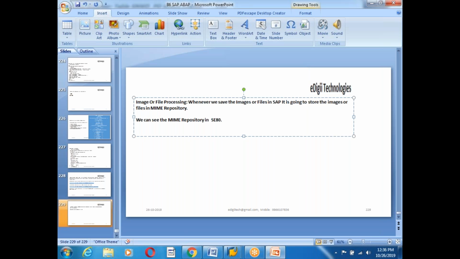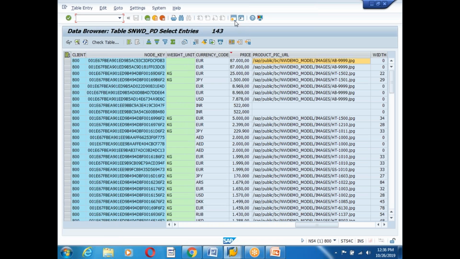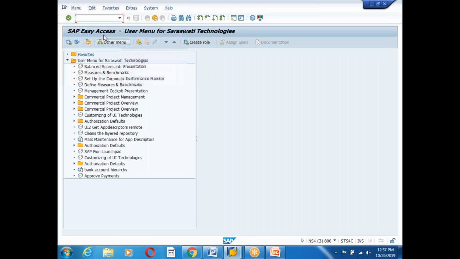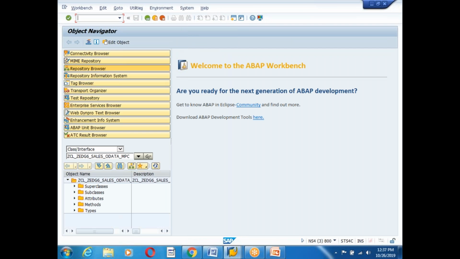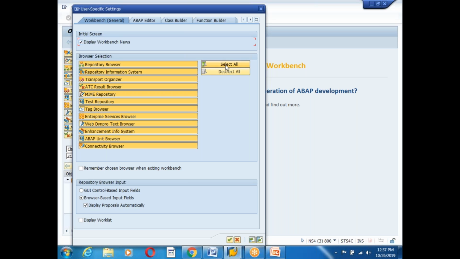That's the SC80 power, and I am going to show this same picture in SC80, guys. Go to SC80 and you can see there is a MIME repository. Sometimes you may not get this. If you don't get this, go to Utilities and Settings, and you can select whatever you want, select all, and okay, you are going to get it.